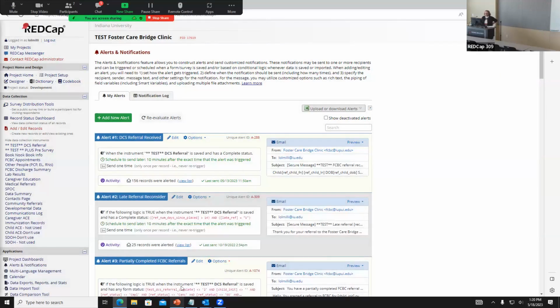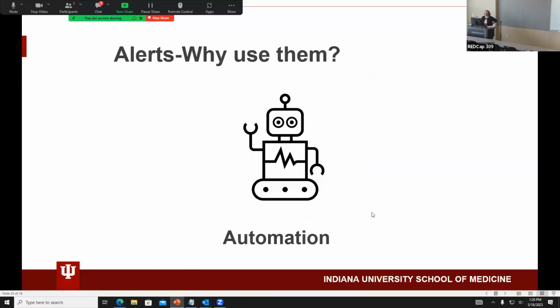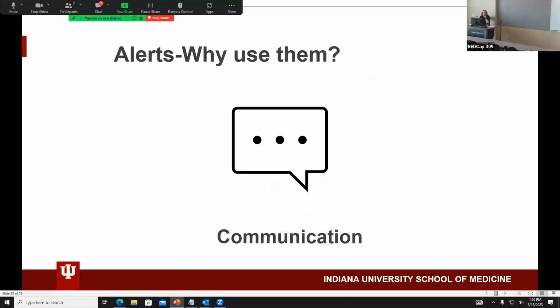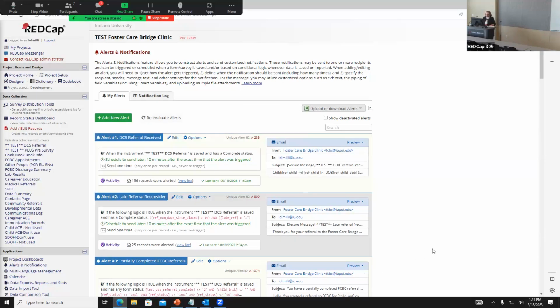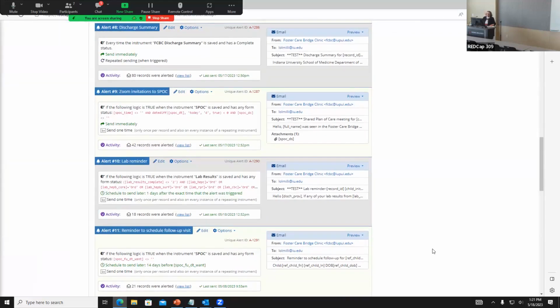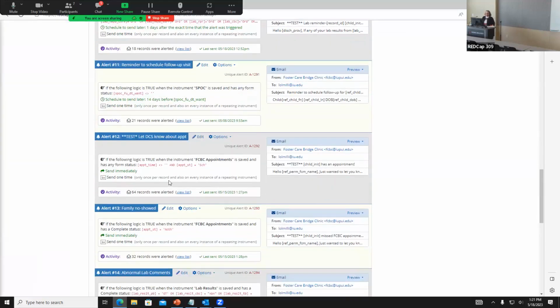Okay, over to my little robot brain pictures. Another reason why you might use alerts is for communication. You need to share new information with somebody, and so we have several samples of those in REDCap. Again, working with DCS, we need to send them information. We want to let them know an appointment got scheduled.